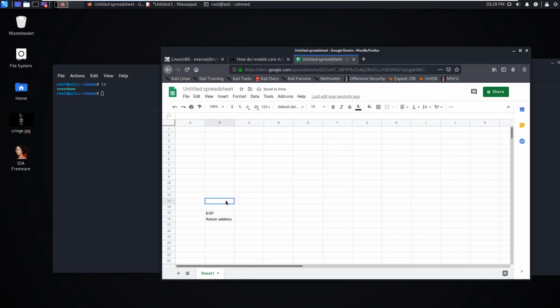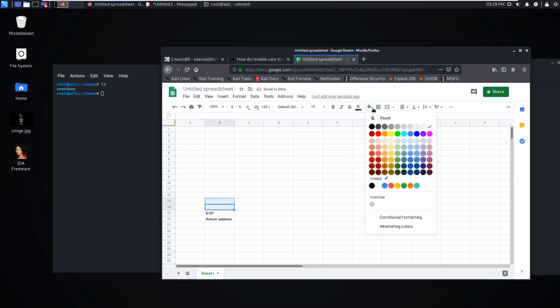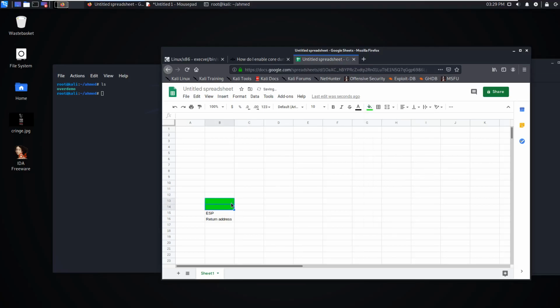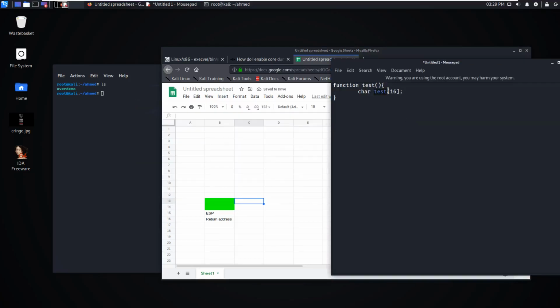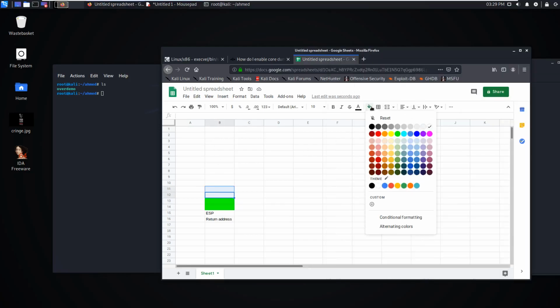Say each of these holds 8 bytes, it would mean these 2 blocks are allocated specifically for this variable. So these are allocated to the test variable. And then if you had another buffer on top of it, test2 with another 16, then these 2 would be allocated to test2.